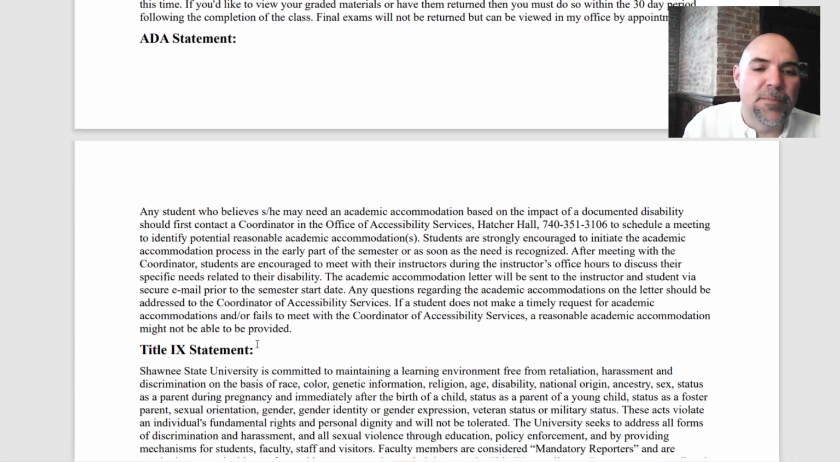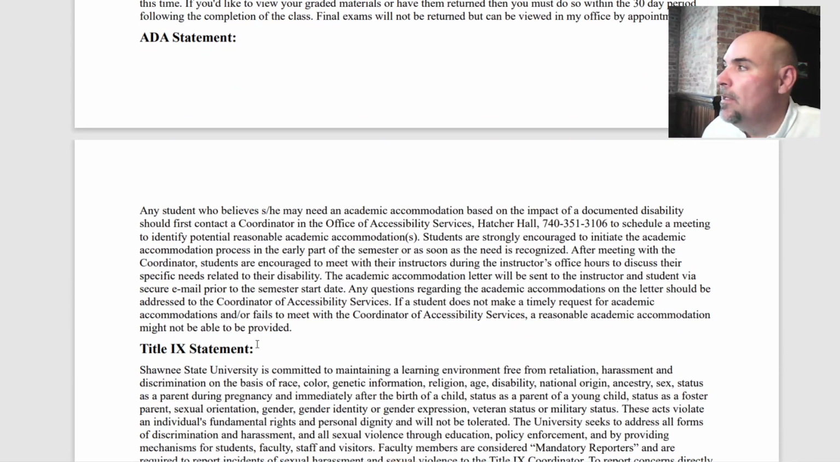All right, the ADA statement is there. If you have some accommodation need, maybe you need the tests printed out with a larger font size because you're visually impaired, or maybe you need to take the test over in Hatcher Hall in the Accessibility Services Center. Just make sure to work with the Office of Accessibility Services. The phone number is on the syllabus here, so you can call and schedule a meeting or talk to them.